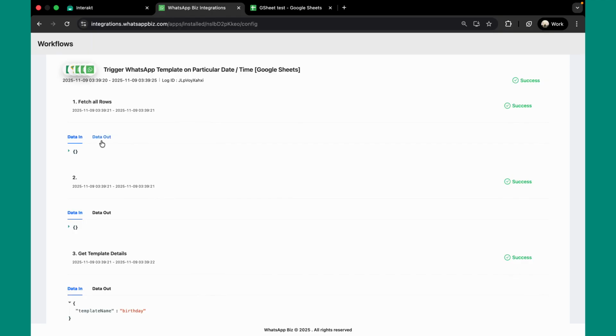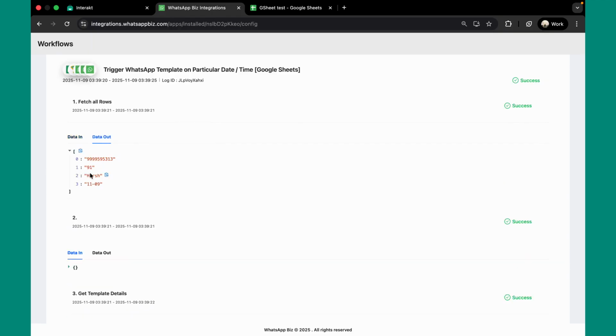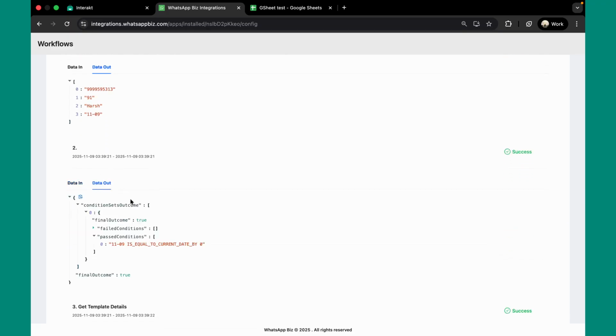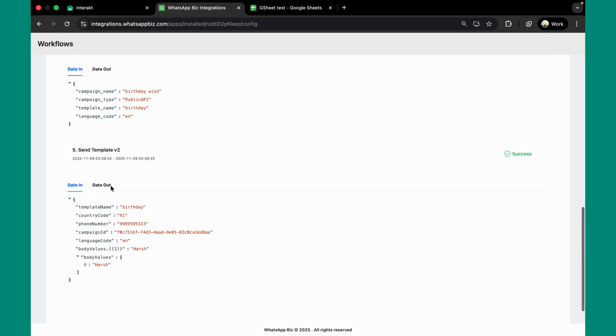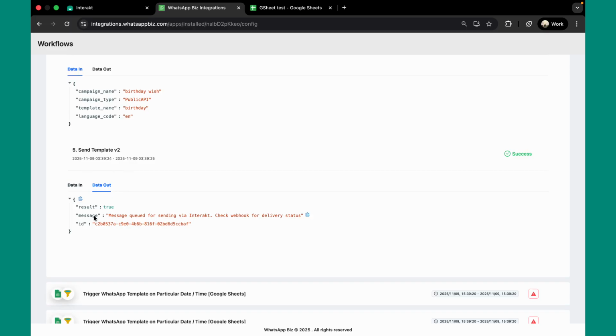Just to quickly show you the logs. These were the values that were sent out. This was the date which got matched, and as you can see, there's a pass condition which says date is equal to current date. This is the message and the values that have been sent out. As you can see, the message has been sent out successfully.